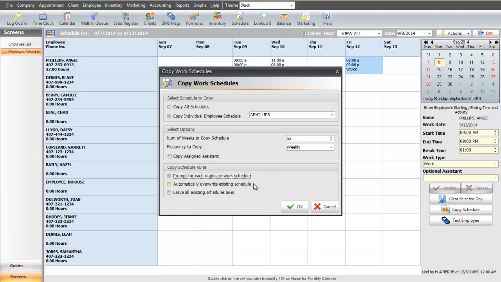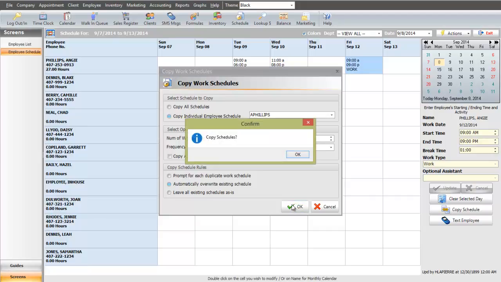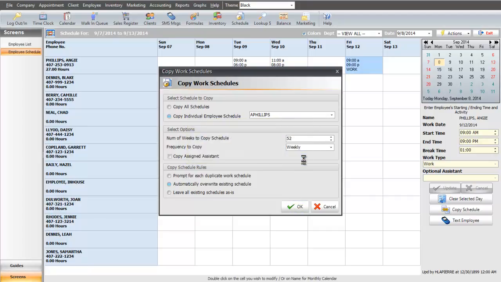Also on this option box, you can choose several different copy schedule rules. You can prompt for each duplicate work schedule to alert you when you are copying an existing schedule. You can automatically overwrite schedules that are already in place, or you can copy forward and leave any existing schedules as is. Make your selection and click OK.